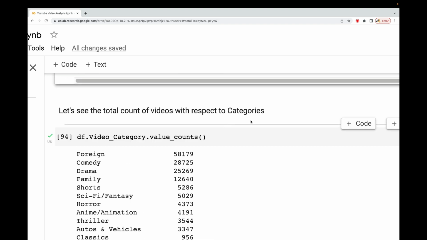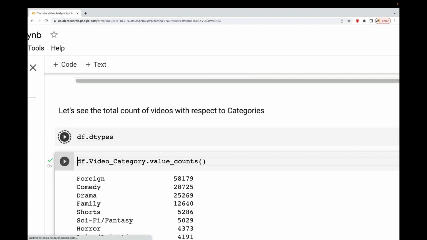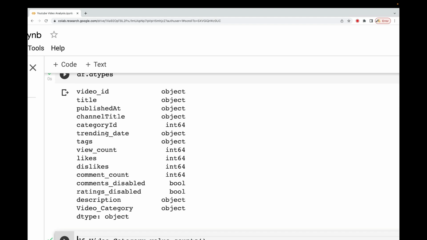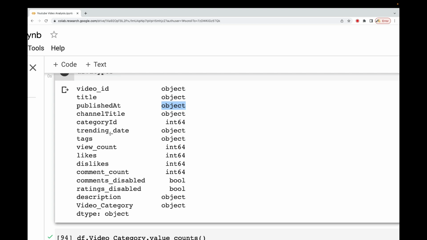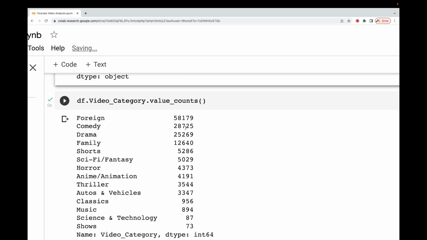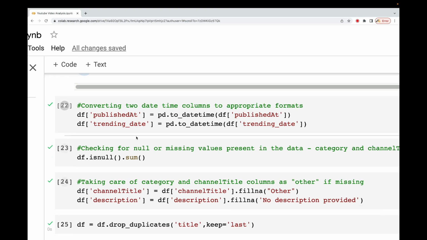Right now if we check the type, if we do df.dtypes, that is to check the various data types that we have. You see that the publish at column is just an object, and the trending date is also just an object. So I want to make sure that they are really dates. That's basically what I'm doing over here.